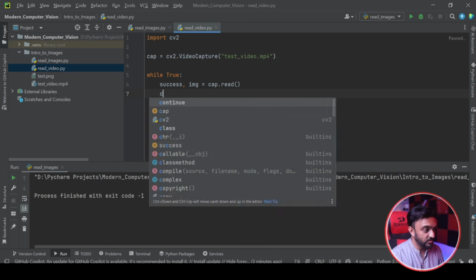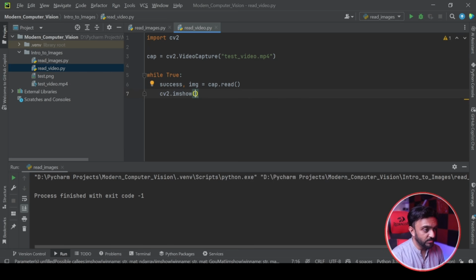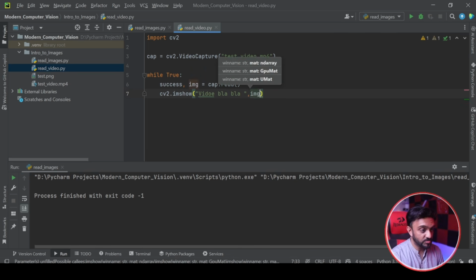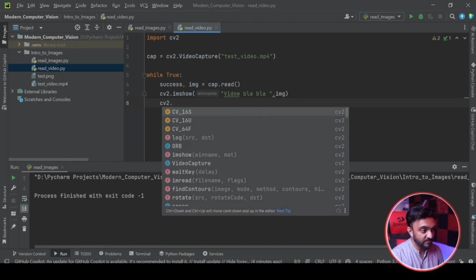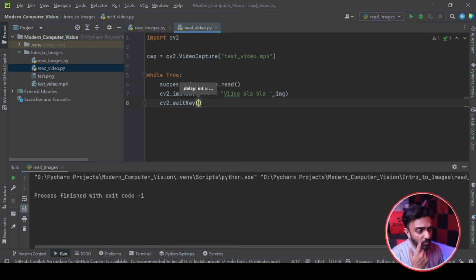So we will write cv2.imshow, and then we are going to give in a name, for example, video, and then we are going to give in our image. And then again, you remember we need to give a delay, cv2.waitKey. And this time around, we will try to keep it as low as possible so that it can run fast, whatever the frame rate is. So we'll give a value of 1 millisecond. This is not 1 second, it's 1 millisecond. Okay, so let's go ahead and run this.